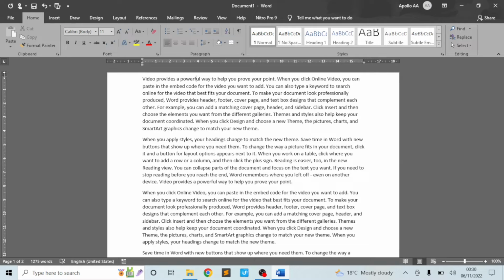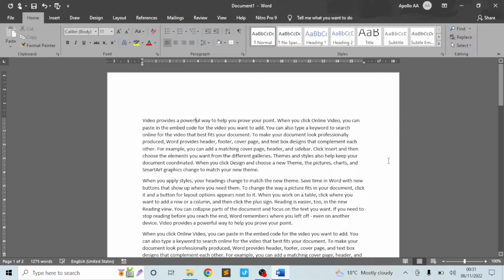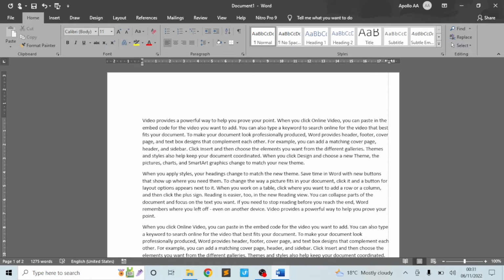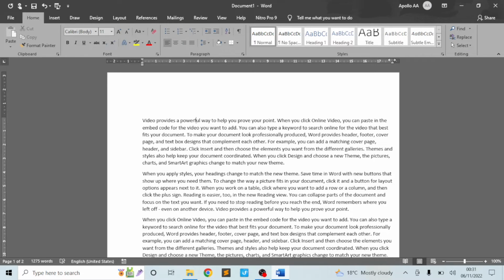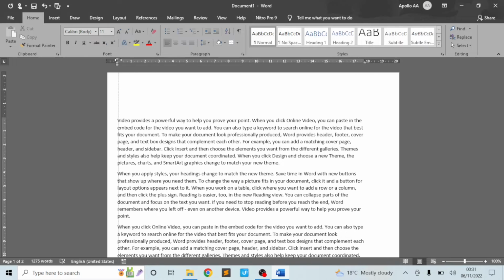Or come here, when your pointer looks like an arrow facing two opposite directions, you click and you drag. If I want to adjust the right margin, you come here. When it looks like an arrow facing opposite directions like that, you click and you drag. That is how you can manually drag to adjust the margins of your document. You can come here in between and you adjust the margin like that.